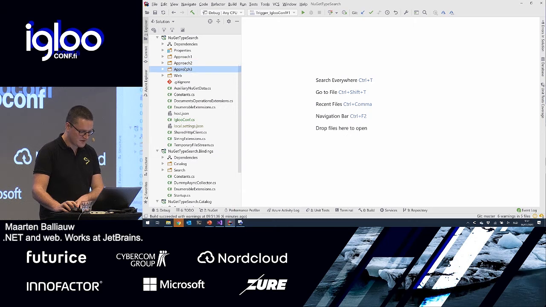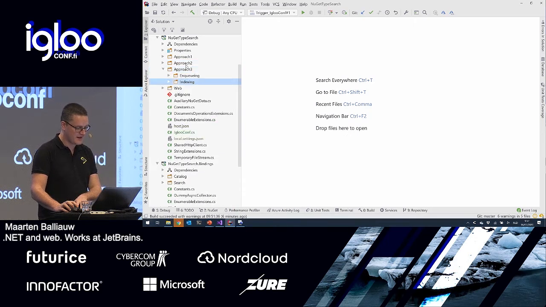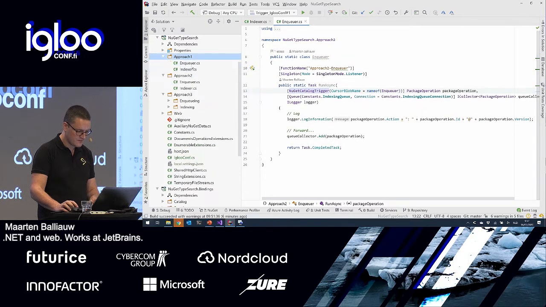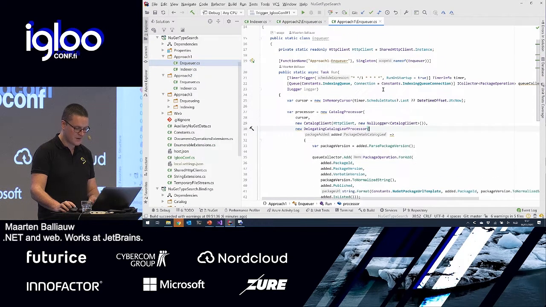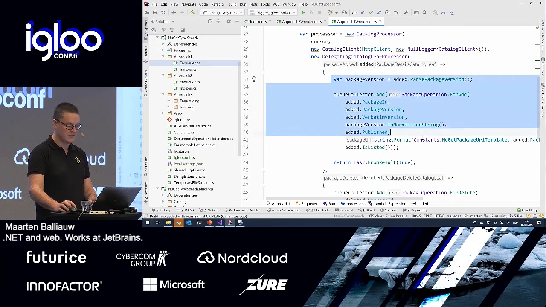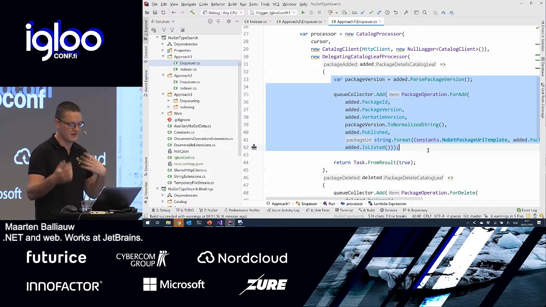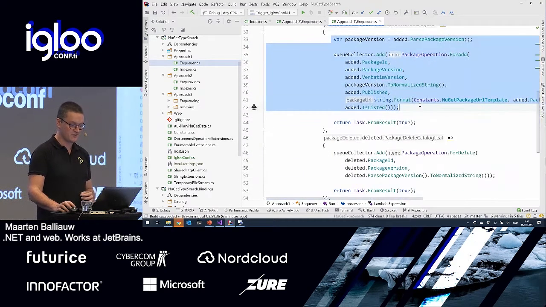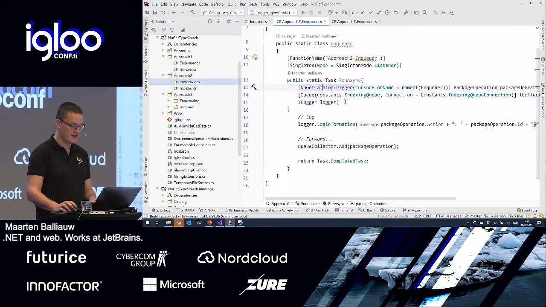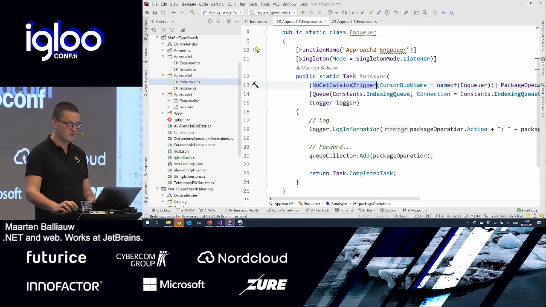Right, so we had all of those approaches, and ideally, instead of doing all of this, where we have our catalog and we watch that catalog, and when the package is added, we want to add it into a queue and then do something with it. All of this code is way too much, actually. Ideally, we want to do something like this, where we have a function that gets triggered by a catalog trigger, and whenever we get information from there, we forward it into a queue and log the operation to the console.